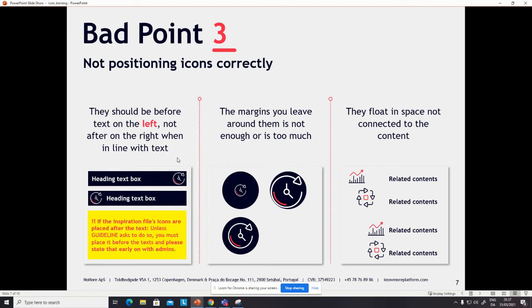So if there's an inconsistency between inspiration and the guideline, try to go with the guideline and then just inform the admin. Then you will have no problem. So that's the first point.